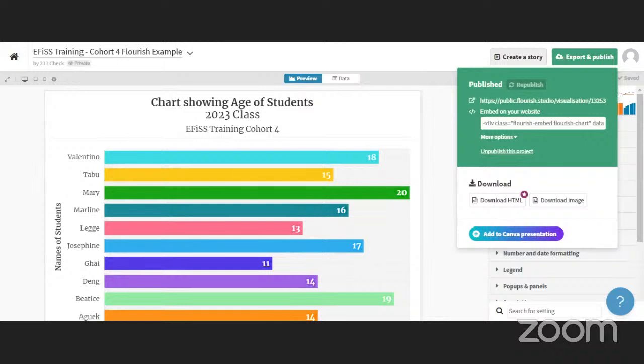Let me ask another one. Is it possible to add motion to the graphs, so that maybe it will be moving when you change the figure, and it can move on the website?